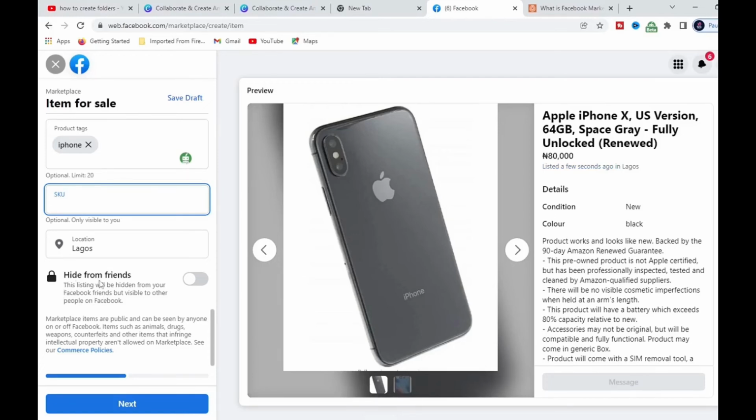So right here it says hide from friends. So you can choose to hide your goods, your items you want to sell, away from your friends if you don't want them to know that you're selling your goods on Facebook Marketplace. Well, we're just going to leave this like this, because if we click on it, it means we activated it and our goods will be hidden from our friends, but we don't want to do that, so we're going to unclick it. Yep, leave it like this so that it's visible to our friends. Then you now click next.